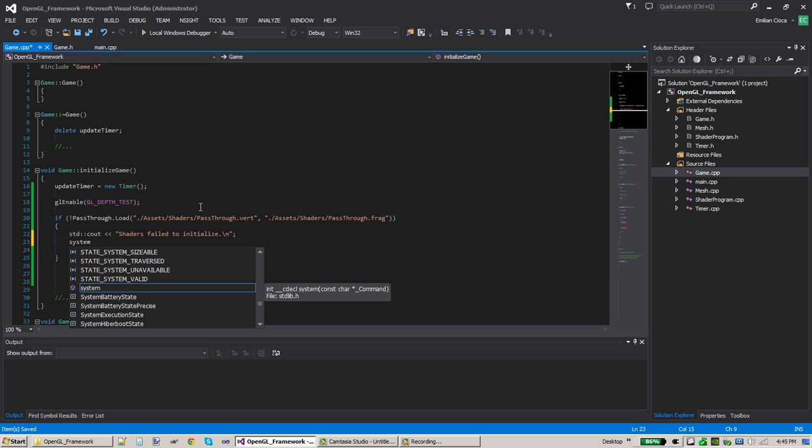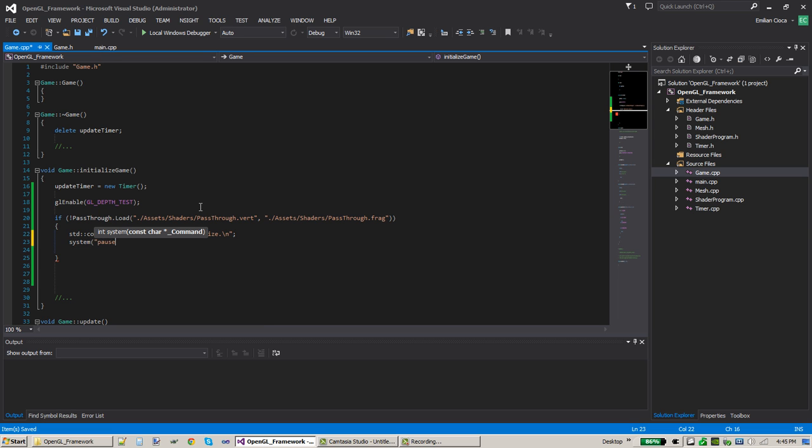In order to give the user time to read this error, as well as the full output log that this load function is going to display, we'll want to have another system pause, and then we will abort the program.